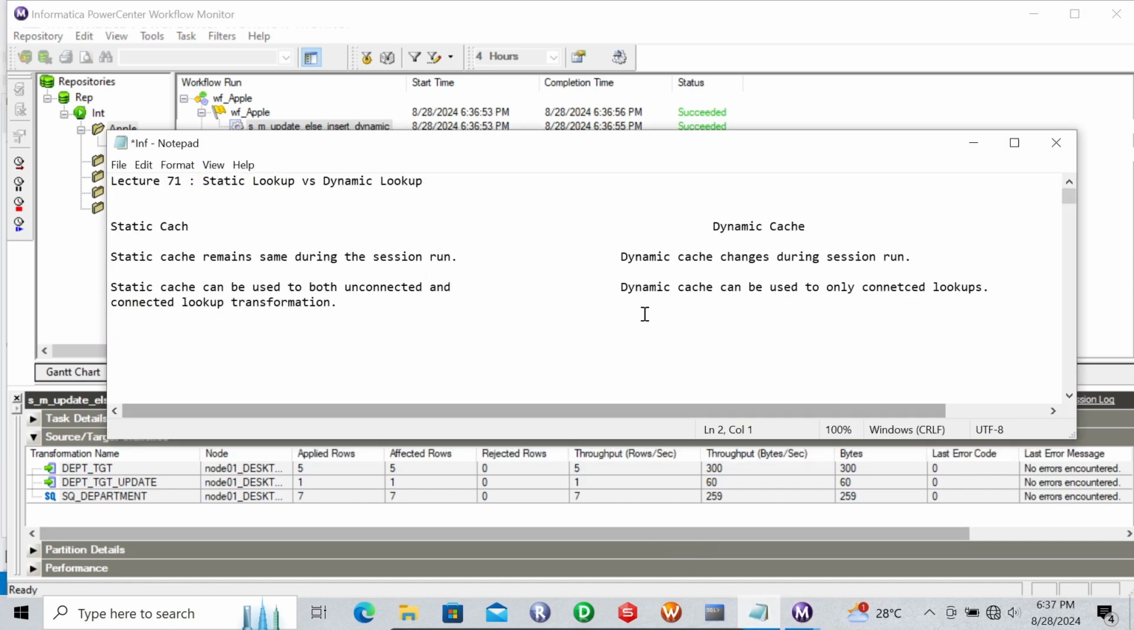So this is an important point. A dynamic cache changes during the session run. So in the first session run it inserts the record, then again in the same session run it changes the values. So this is about the dynamic cache.